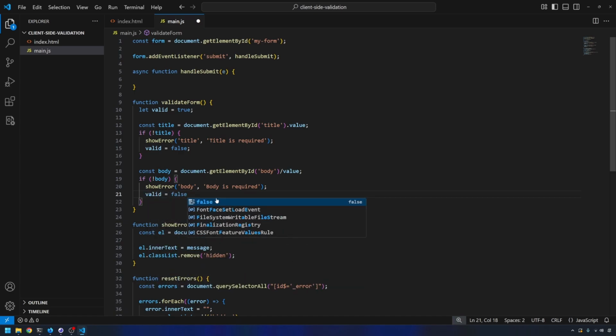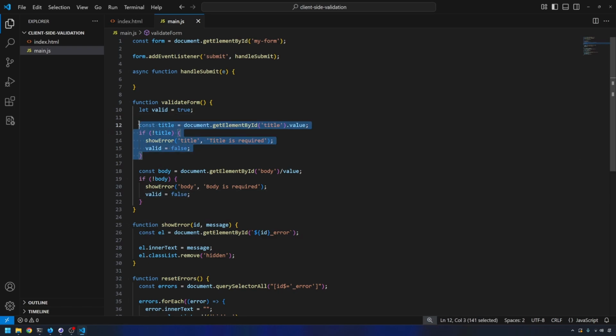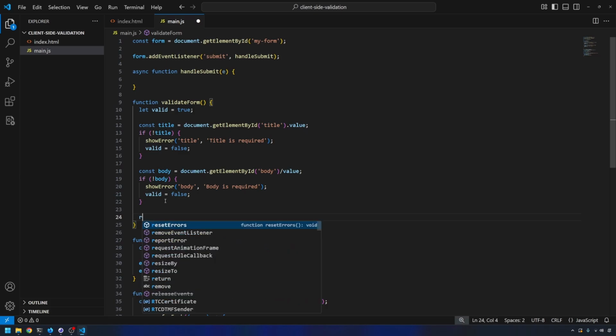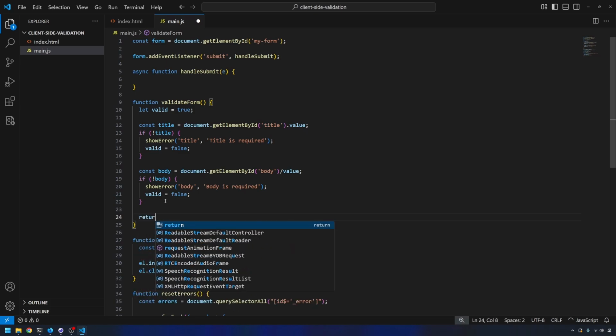Now in this case, if we fail up here, obviously valid will already be false when we get to this point, but there's no guarantee that this one will fail. So every time we do this, we need to set valid equal to false, because it might be true when we get to this point. So we just need to make sure that it is invalid at the end if there is a validation error, effectively. And then we can return valid.